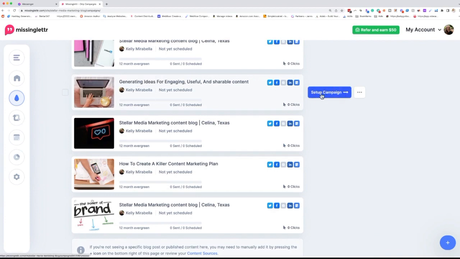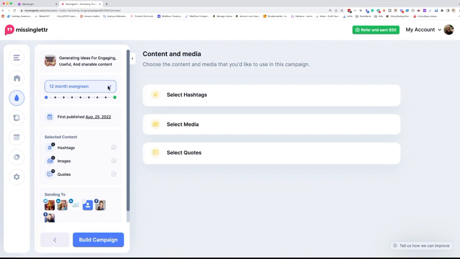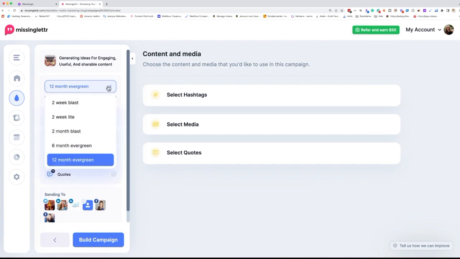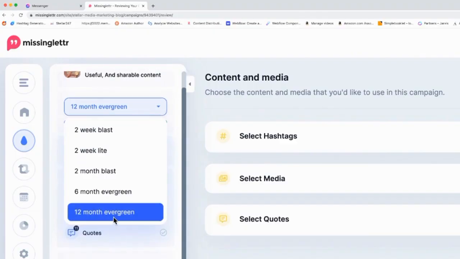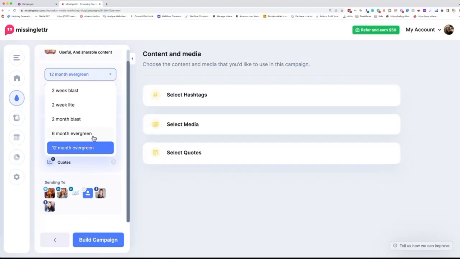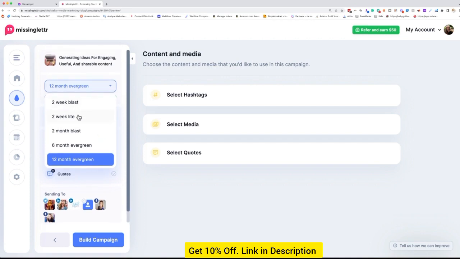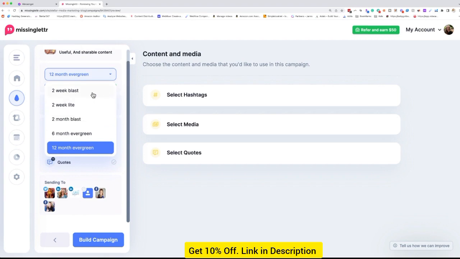We're going to go to setup campaign, and you are first going to select what type of blast you want to do here. There is the 12-month evergreen. This is great for that evergreen content that you just want dripping out all the time. You have your 6-month evergreen. That's stuff that is slightly evergreen, but does expire within the next year. And then you have a 2-month blast, and you have a 2-week light, which is just a light sprinkling over 2 weeks, and then a 2-week blast, which is really aggressive promotion of this blog. We're going to go with the 12-month evergreen, which is most of my blog posts.